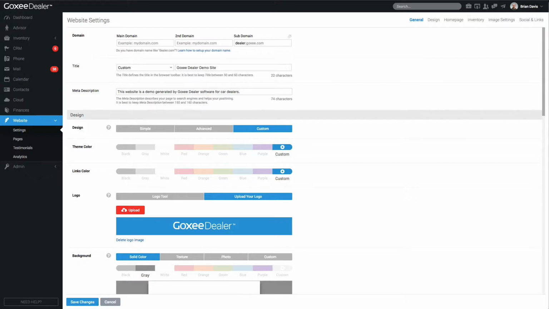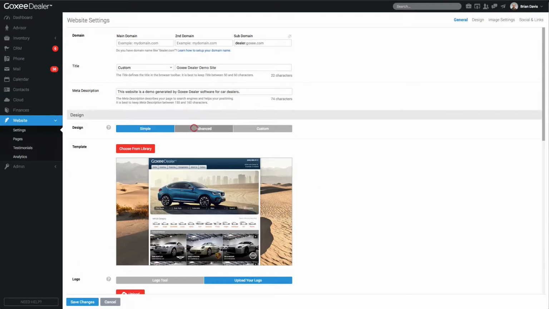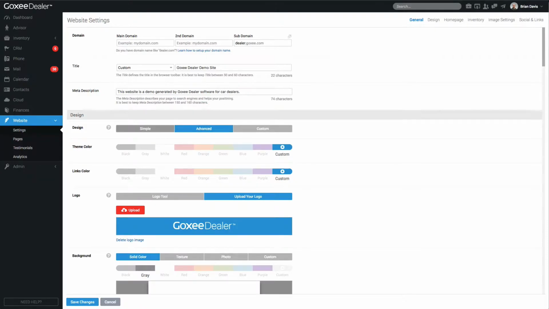We also have the ability to go with a simple and advanced design. Now these are some of our older, more legacy designs that some dealers prefer over the new design. The new design is a lot more robust and mobile friendly. So let's take a look at an advanced design.